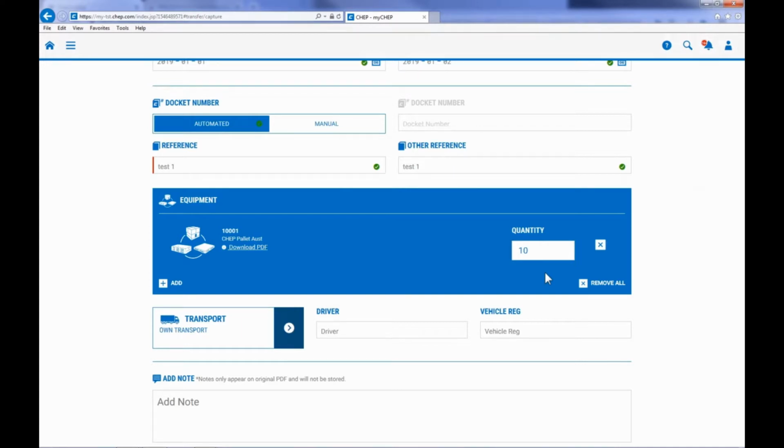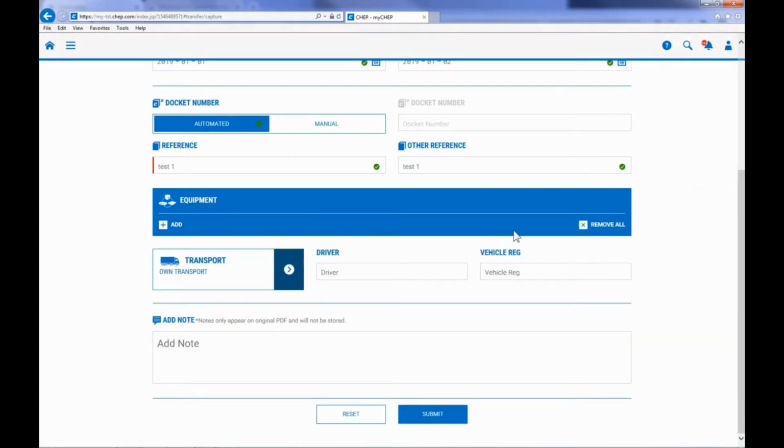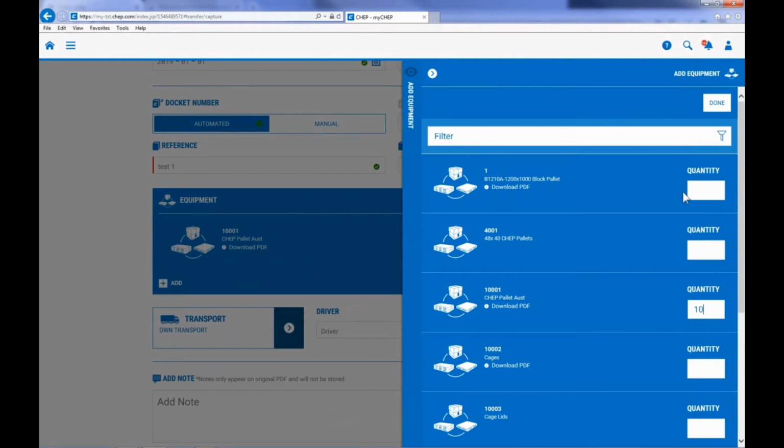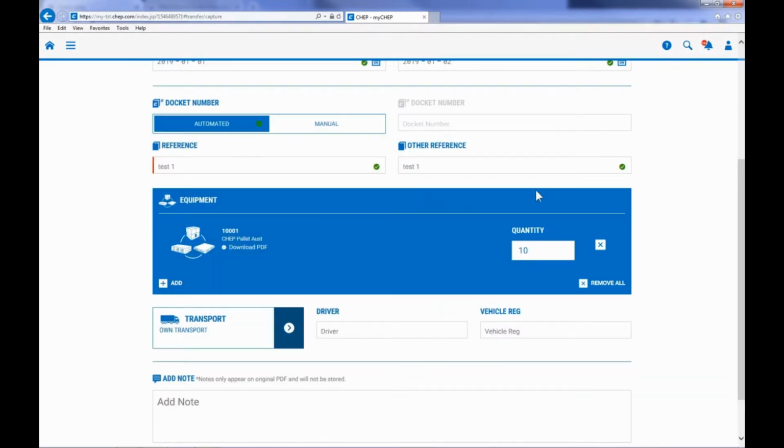If you need to remove this equipment from the docket, you can select the X button next to the quantity, and the equipment will now be removed. I will now add that piece of equipment again. Put in my quantity, press Done, and I'm now transferring out 10 CHEP pallets.